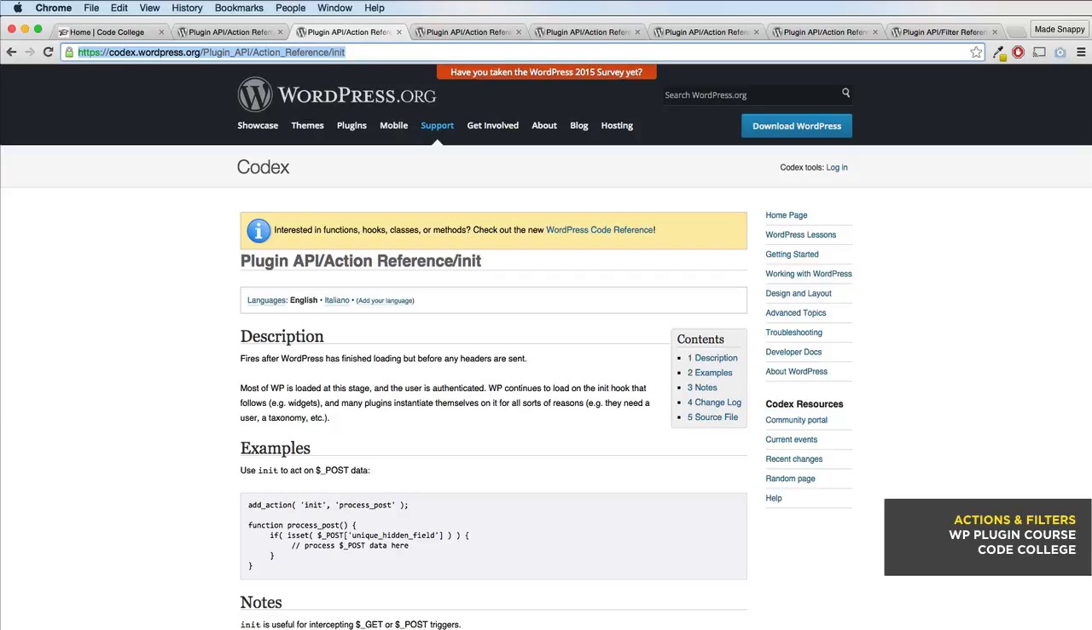So your plugin, whatever you are developing, will perhaps use the init hook for anything it needs to do when the entire information of WordPress is available to use.